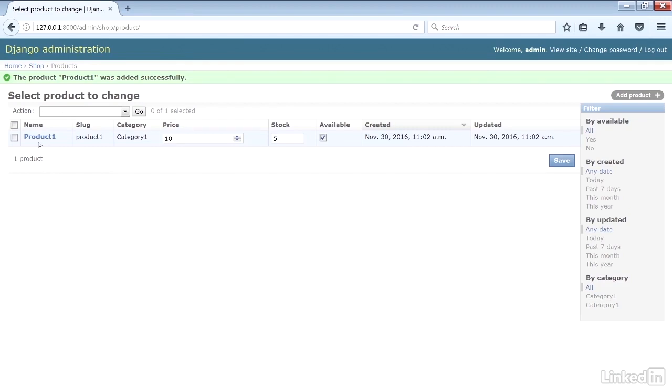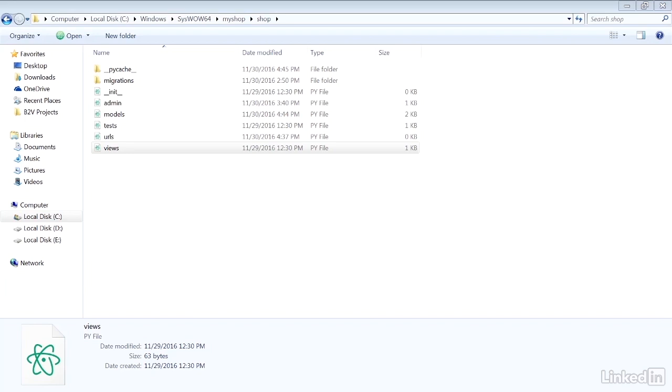The product change list page of the administration page looks like this one. Now let's build the catalogue views. In order to display the product catalogue, we need to create a view to list all the products or filter products by a given category.